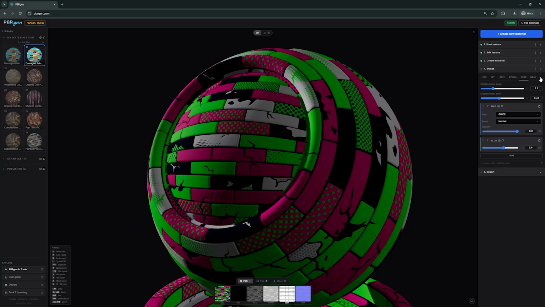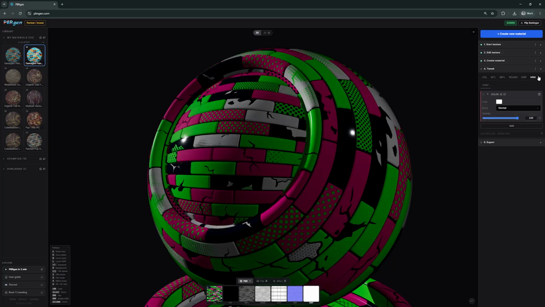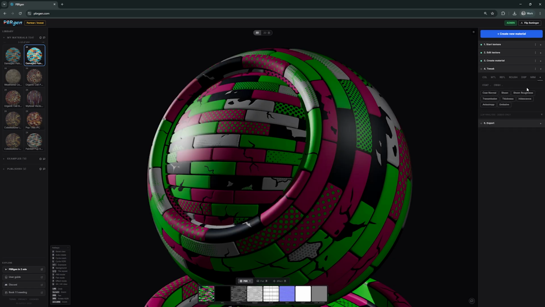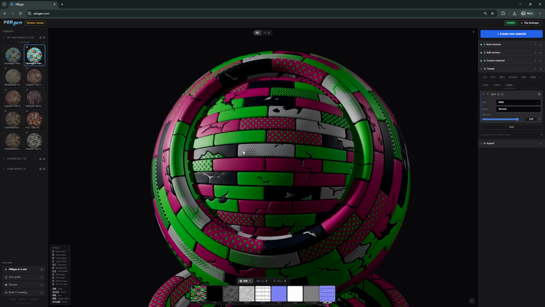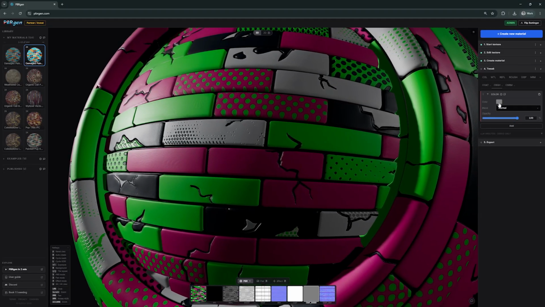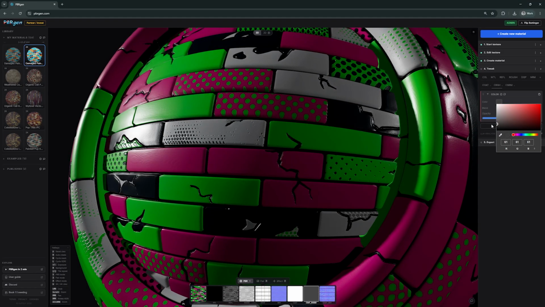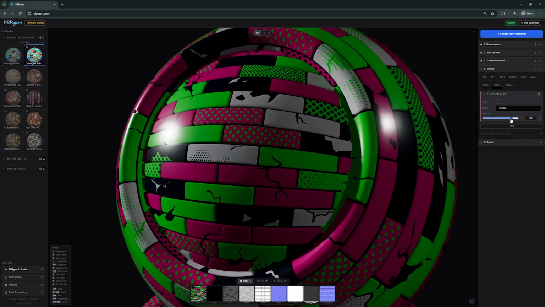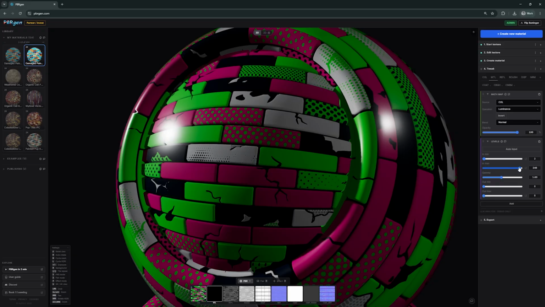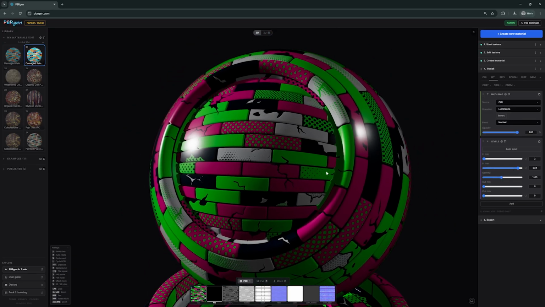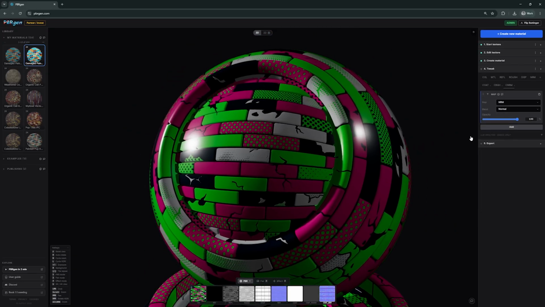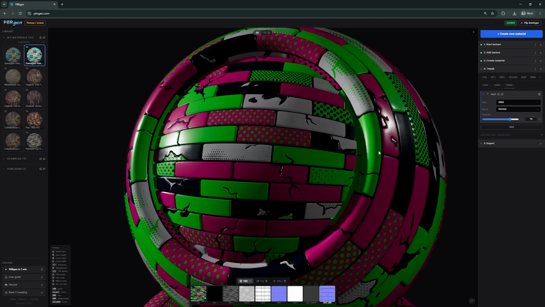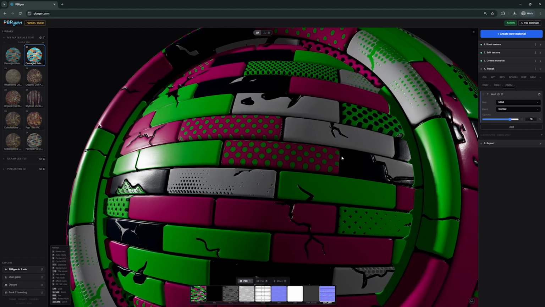And then you can also add other maps here with the plus button. So let me try to add a coat, and a coat roughness and a coat normal. The coat roughness, let's make it a little bit more glossy. And the coat normal. Okay, we have some update errors. We'll look into that directly.